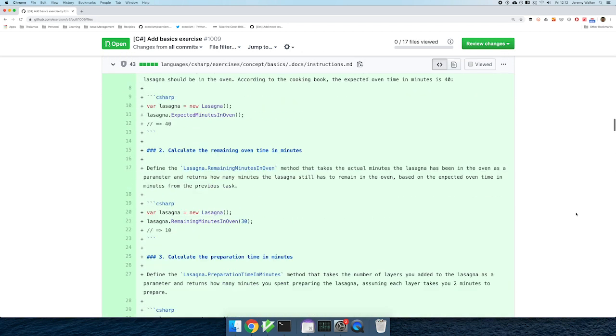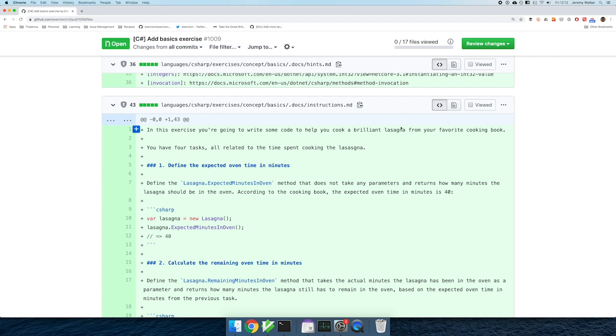So then we have the instructions. The instructions are about the exercise. Exercises normally have some sort of story or theme or idea. This one is about cooking a lasagna. The instructions should break down very clearly the tasks that you're expected to do, and they should give samples of the code that is going to be run for each of them.